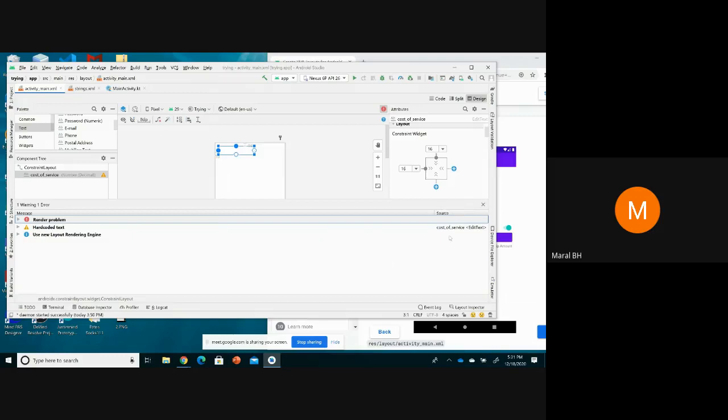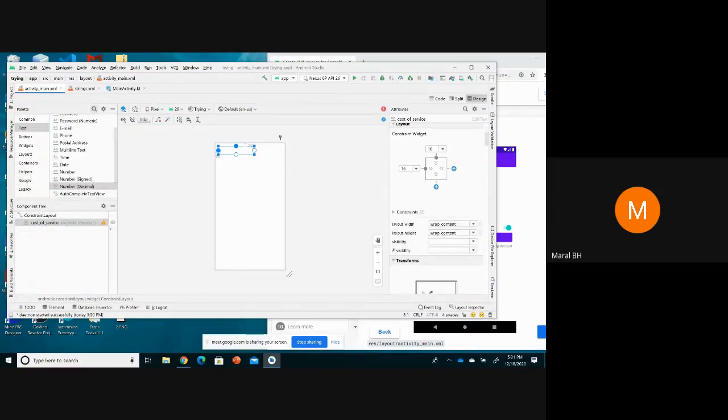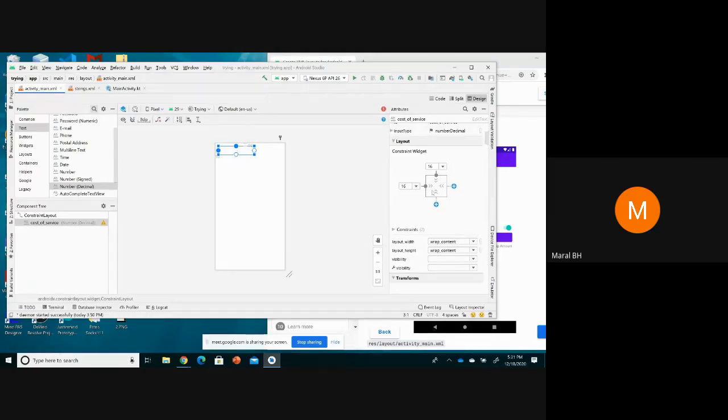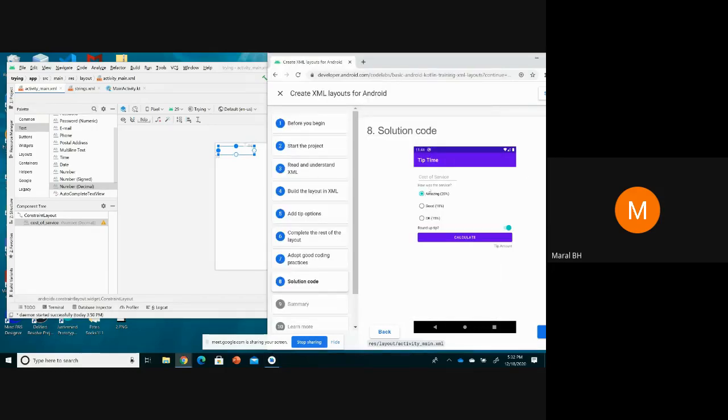Right now mine is actually having a problem because my Android version is a bit old. But let's imagine that I did it, and you try to do it in your own Android Studio. Each time you get this warning, try to avoid it. Your app is still going to run, but try to avoid it for the sake of adopting good programming. So next thing is this text view that says how was the service.